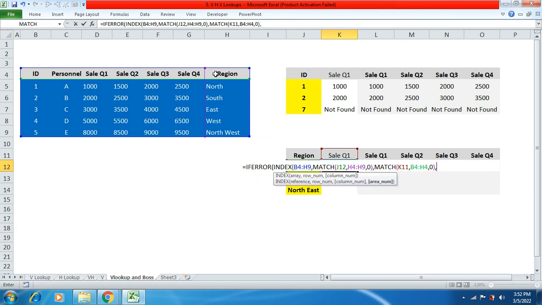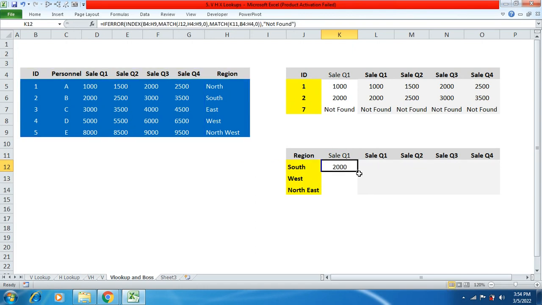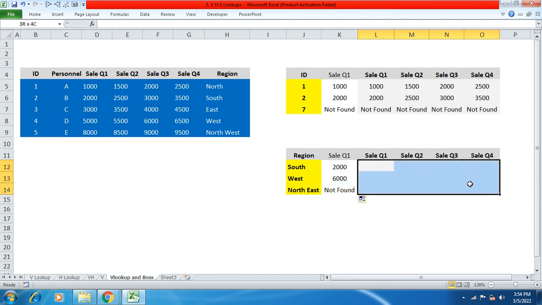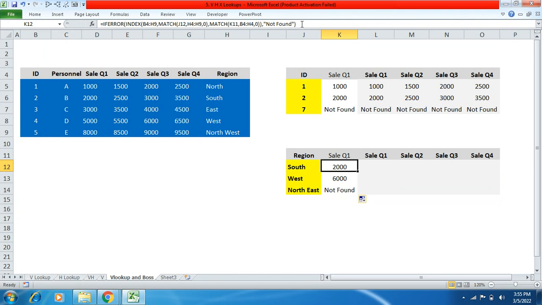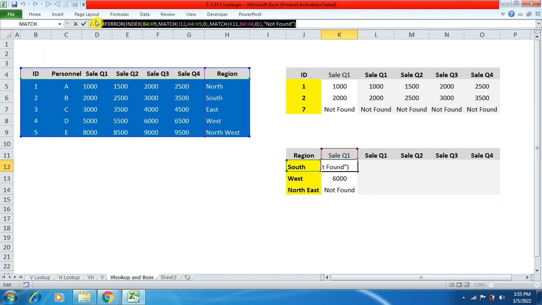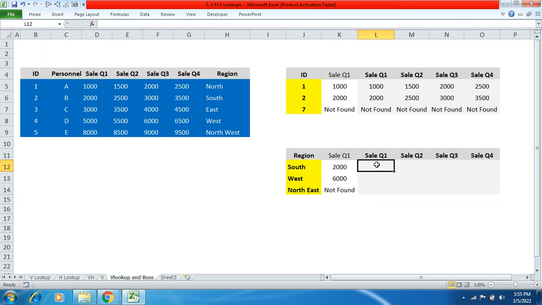This time we put a comma and again "not found" in case the information is not available, and close the bracket. So we have filled in the formula right, and we just hit enter and drag it down, and you can see the information is provided. But what happens if you have to find information instantly from right to left, then how can we use this? We just click over here again, copy the formula, and put it over here, as it is the same information for sale of quarter 1.